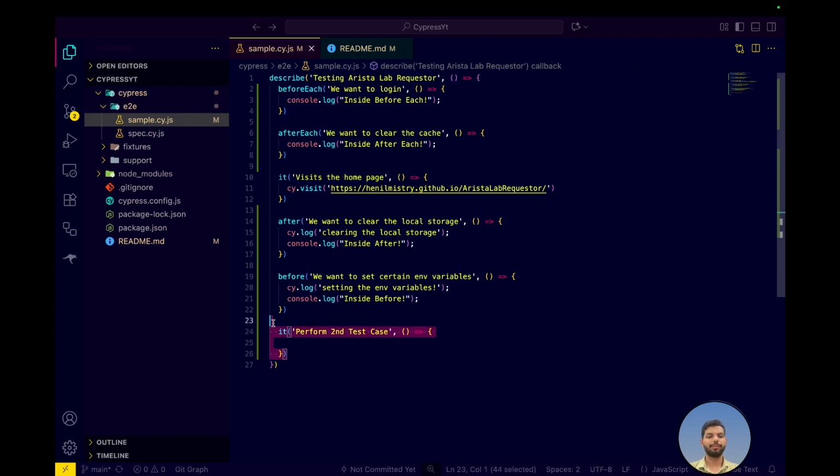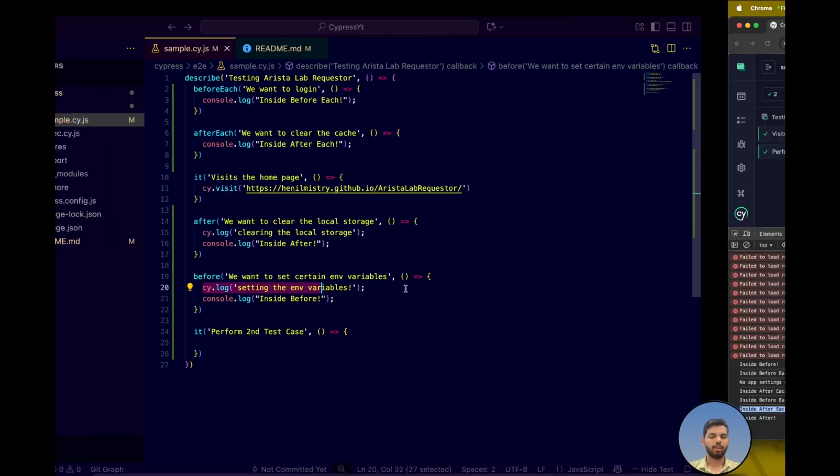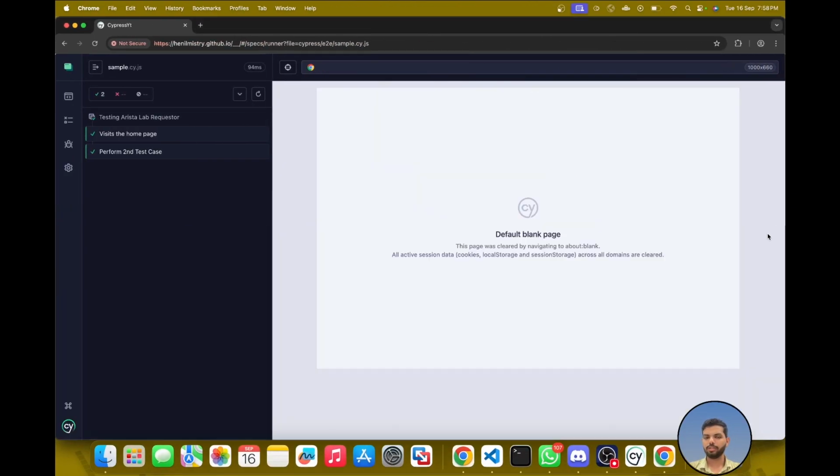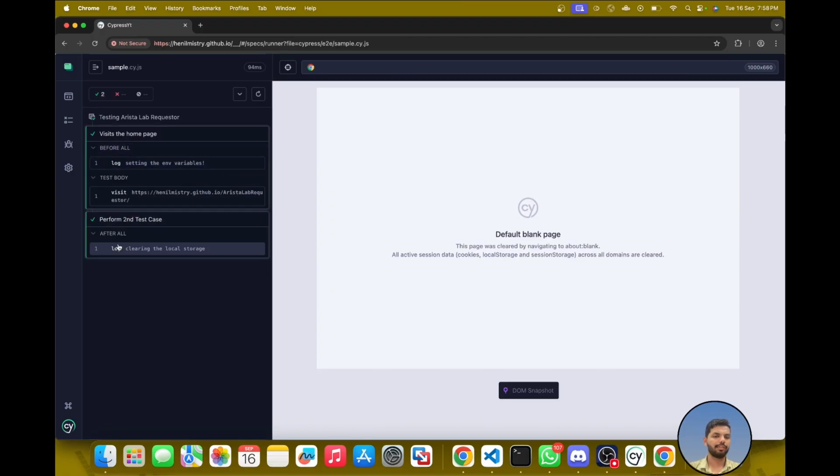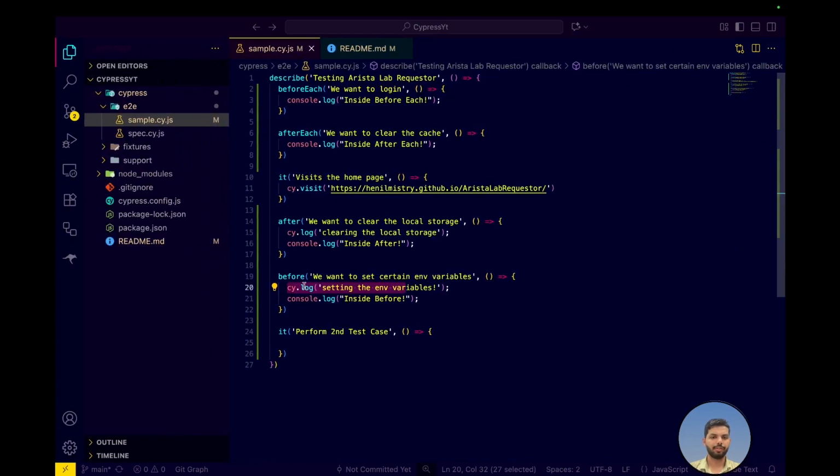So technically, before this test case and after each test case, both of these will be executed. And about this console log, we can close this console and expand this. If you see before all and after all, inside this before block we have a console log, and inside this after block we have a console log.